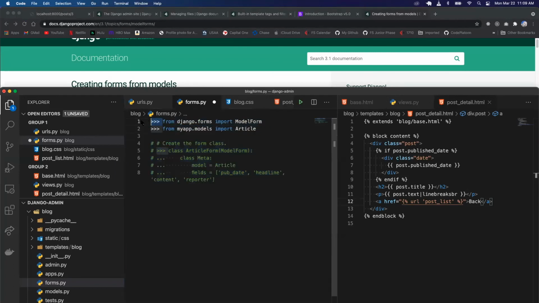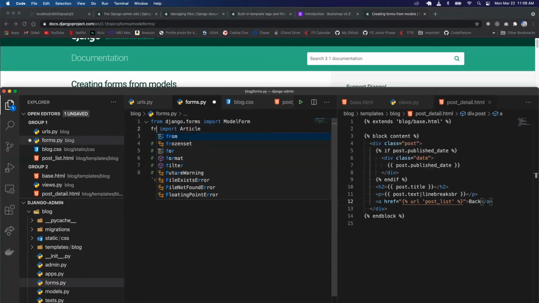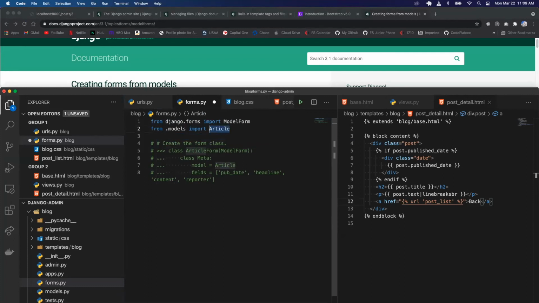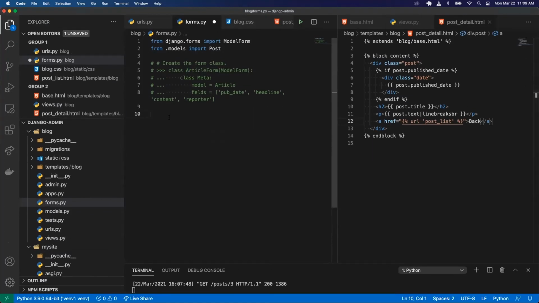So I'm going to say, hey, from Django forms, import the model form. And from my models, import not the article, but the post. And then I can just emulate this architecture. So class post form, inherit the model form. And then this has another class meta. And this class meta has two attributes or a couple attributes, but you can also have more attributes.